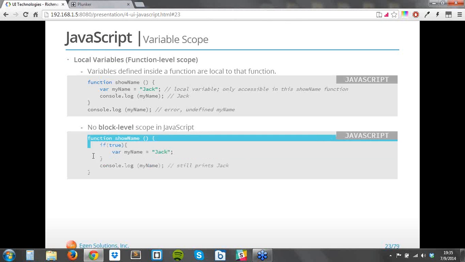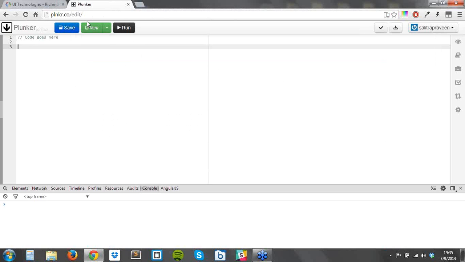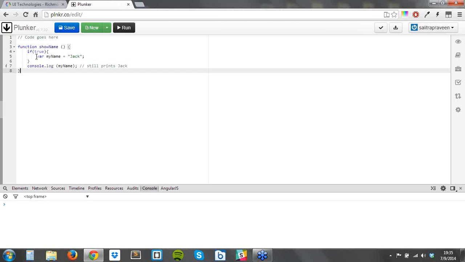Remember please, there is no block level scope in JavaScript. There are only two levels of scope, function and the global. That's it. So what happens to this variable in this case?